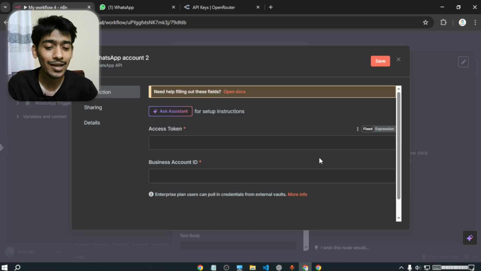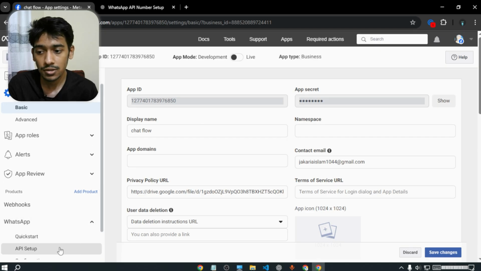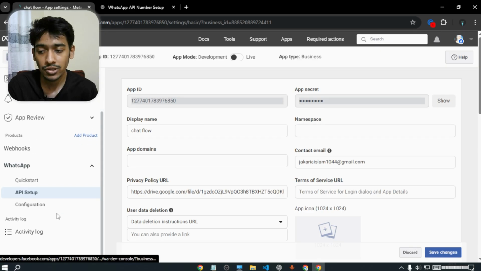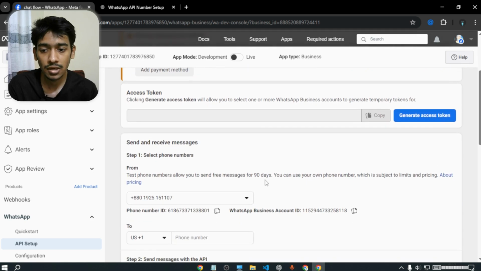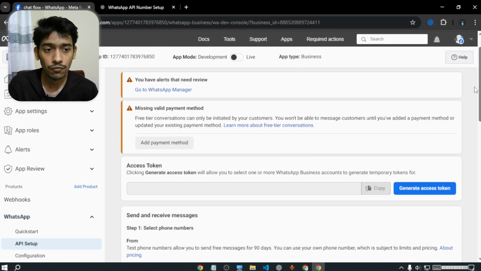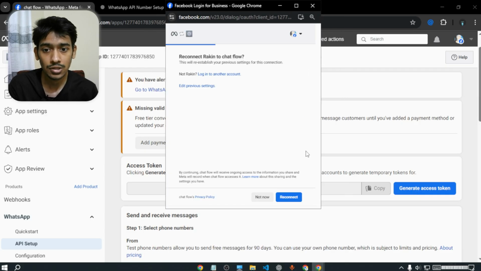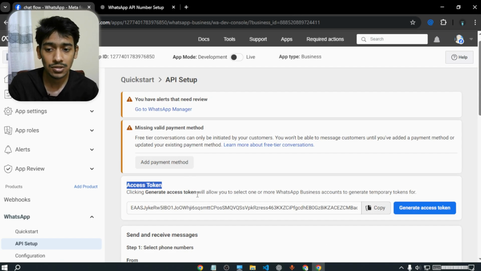How can you get that? Again, go to Meta App Developers, and from here go with WhatsApp and then API setup. In here you can see our number and also the API setup. From here go with the first thing, generate access token. When you click that, it asks you to connect your Facebook account with this, and then as you can see, our access token has been generated successfully. So let's copy.